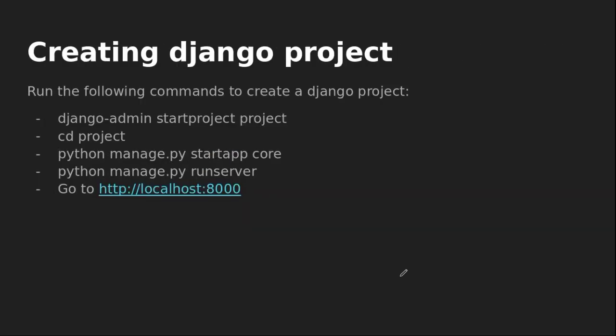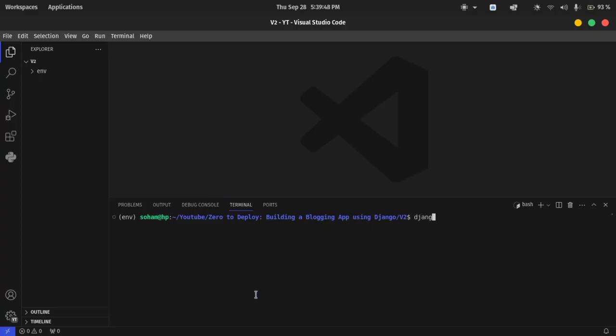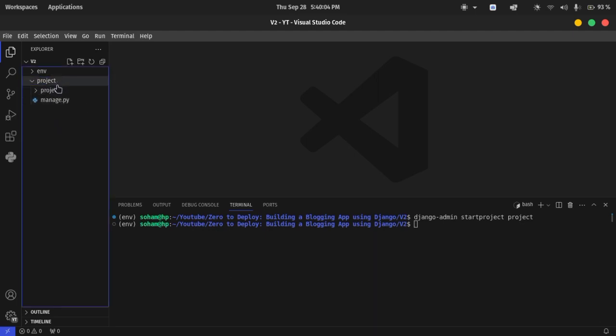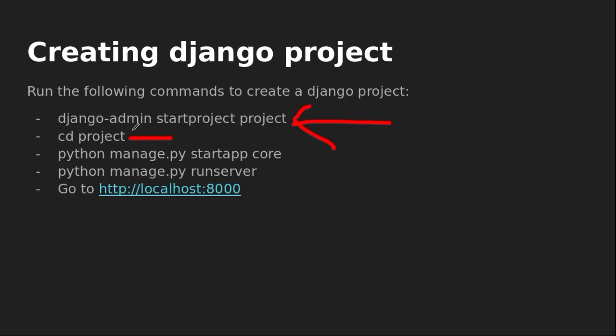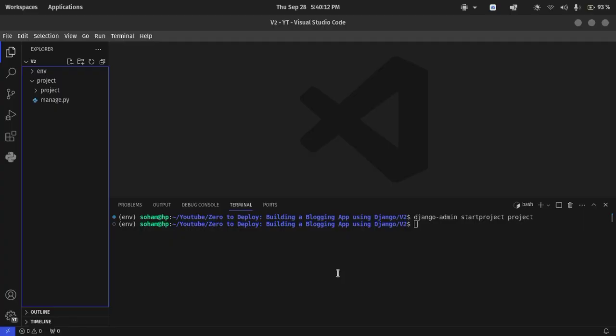So the next step is creating a Django project. For that you have to again execute some commands. First of all let's execute this command, django-admin startproject and then your project name. I'm naming it project. So a new folder is generated. This is the project folder of Django. Now what is next? We have to go inside our project folder. So let's cd project.